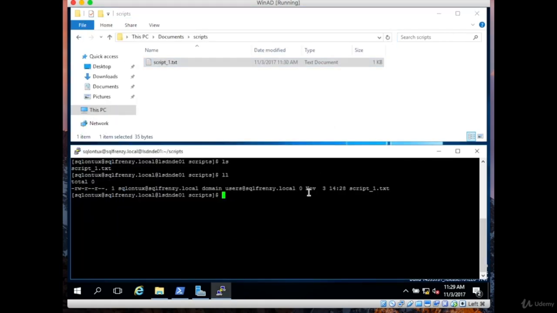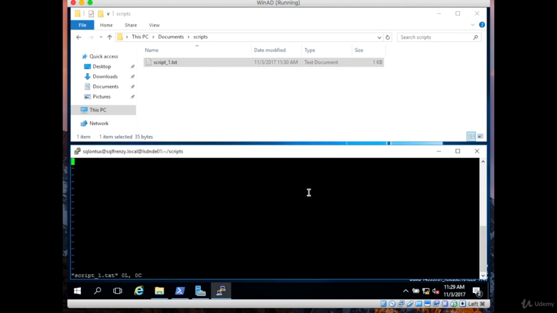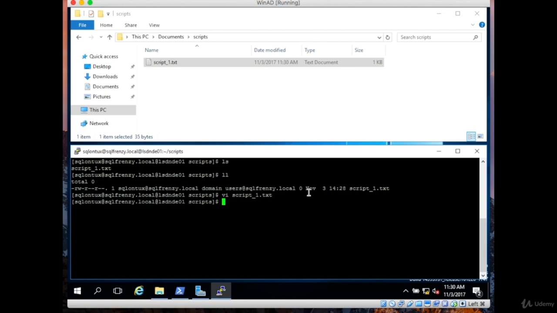Now we'll try to do the same thing in Linux. vi editor is the keyword. Now to insert, you have to press i. It will go to the insert mode. You can start typing: this is a normal script file. Okay, and then to save you'll have to press escape and then :wq. Okay, now if you do a cat, you will be able to see the content of the file.